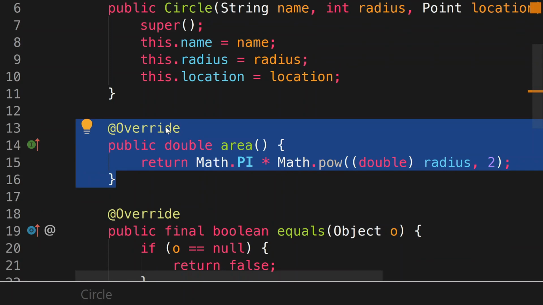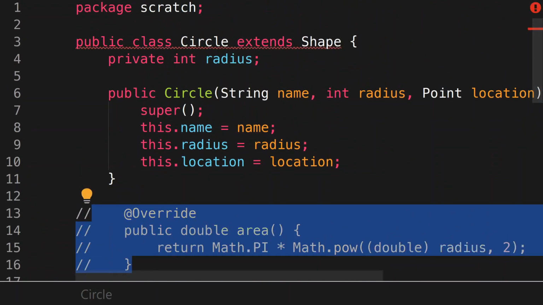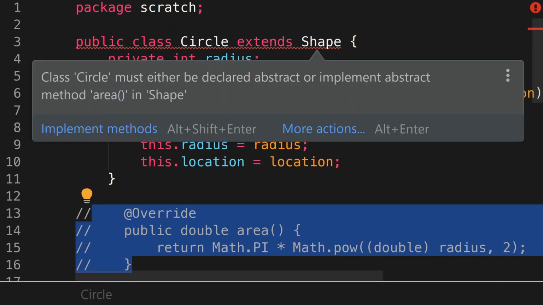If this class does not actually implement an abstract method that's declared by a parent, just like interfaces, the class will not compile. Class circle must either be declared abstract or implement abstract area method in shape. You can hover over and click on this tooltip to have IntelliJ kind of do it for you for free. It'll give you a stub implementation.